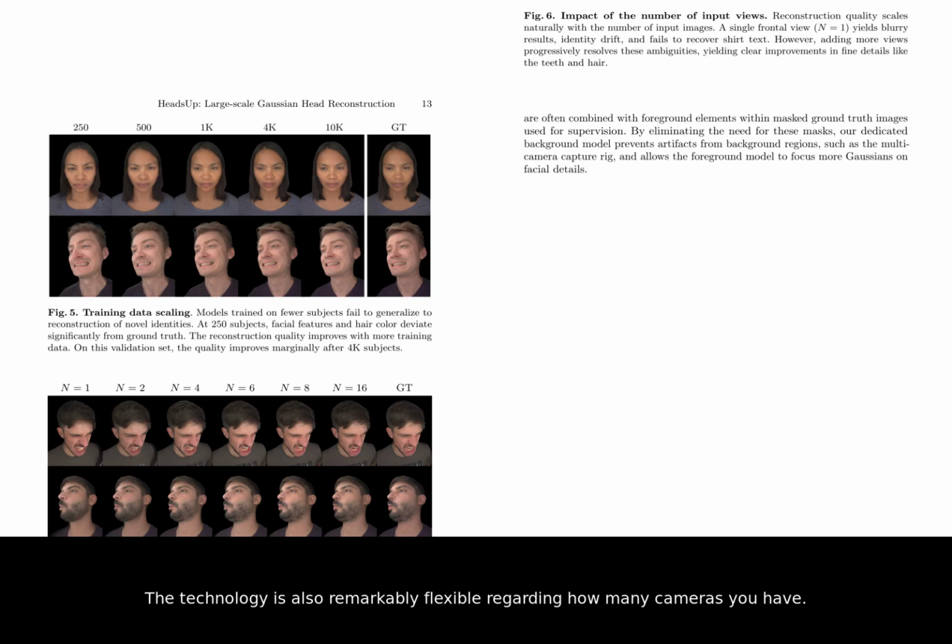The technology is also remarkably flexible regarding how many cameras you have. On page 13, you can see the impact of adding more views to the system. While 16 cameras provide the most detail, even a single frontal view produces a surprisingly convincing 3D face.